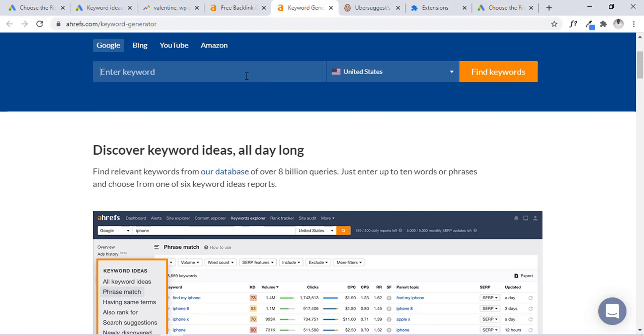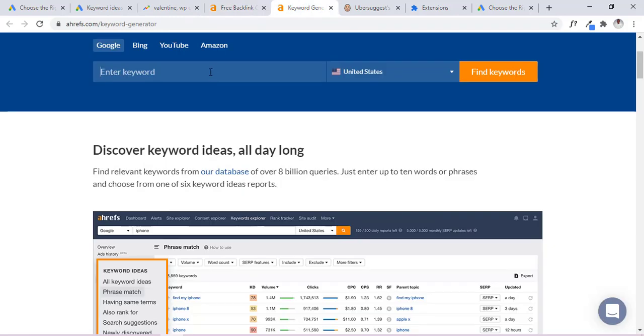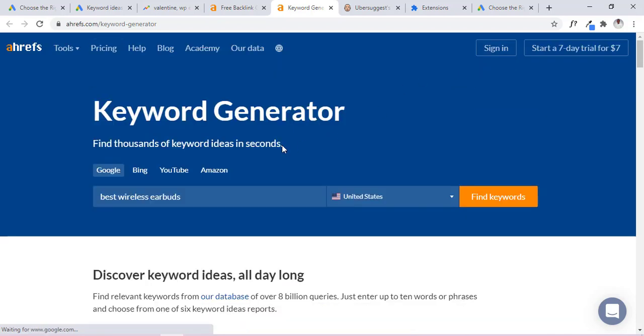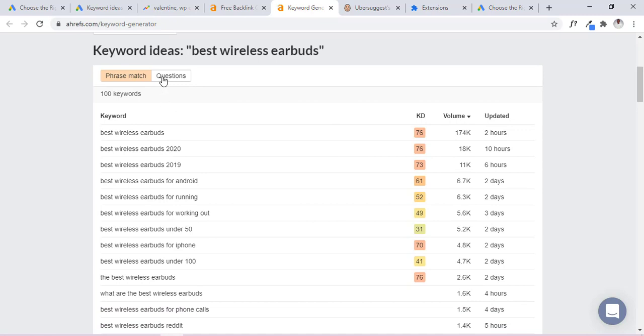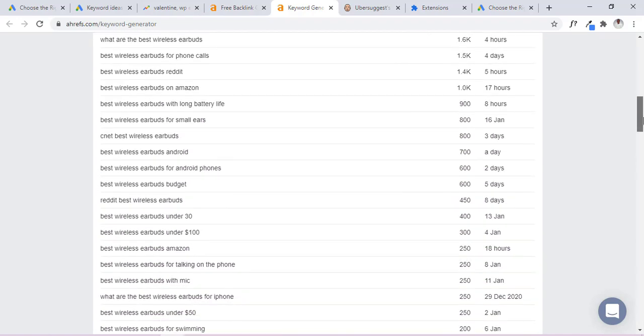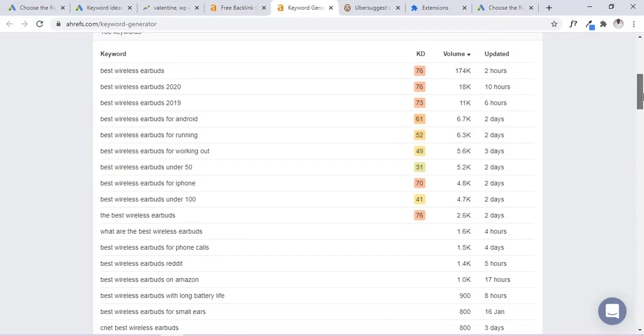So for this example, I'm just going to go with their keyword generator, which is this. Then I'll just put best wireless earbuds. So best wireless earbuds is here, and we search, then we check the security check. I'm not a robot. They gave us 100 keywords. If you check under the questions, they are going to give us 50 questions related to this. So for free, unless we want more results or we need more data. These are different keyword ideas that you can use. And their search volume, as you can see, we have the search volume here.